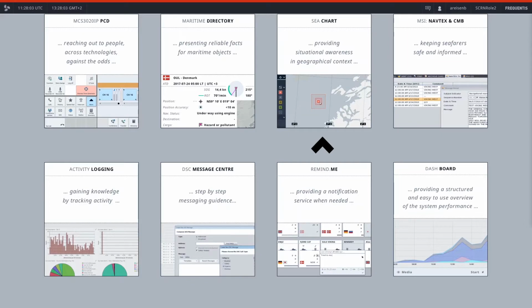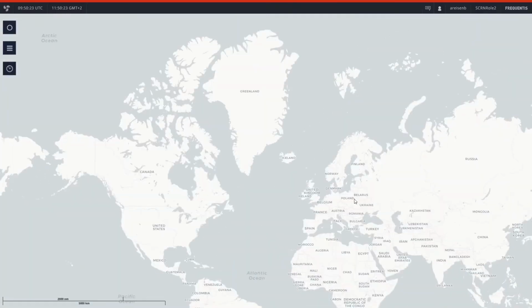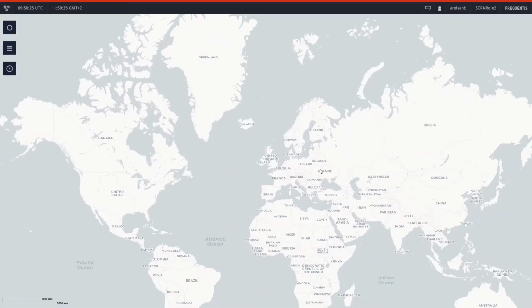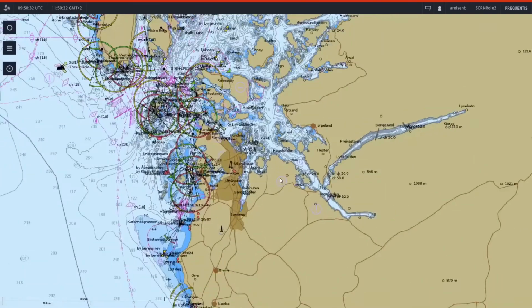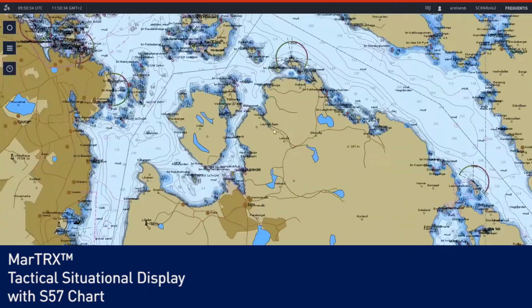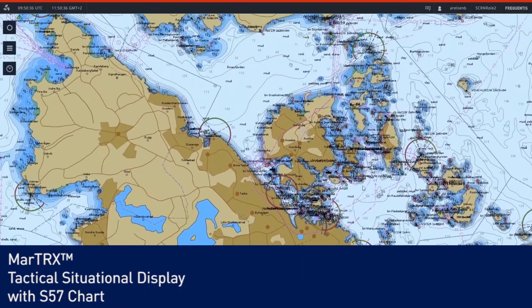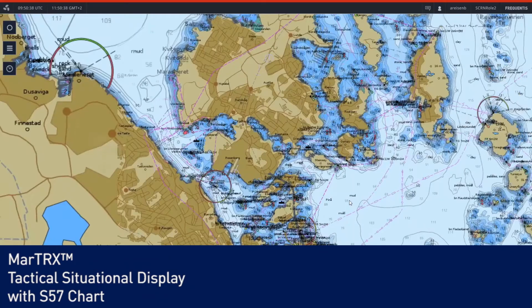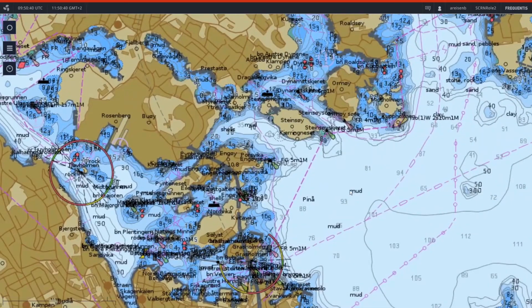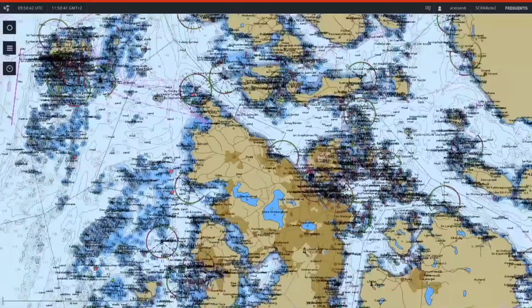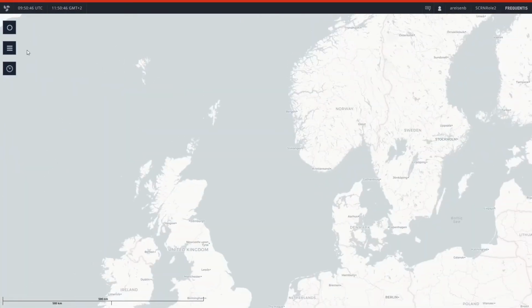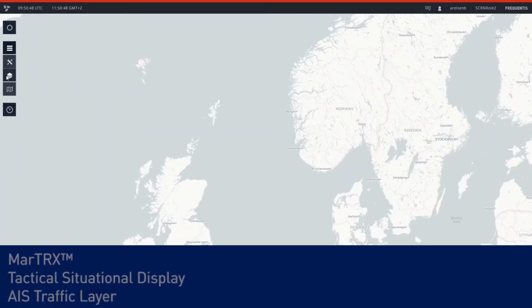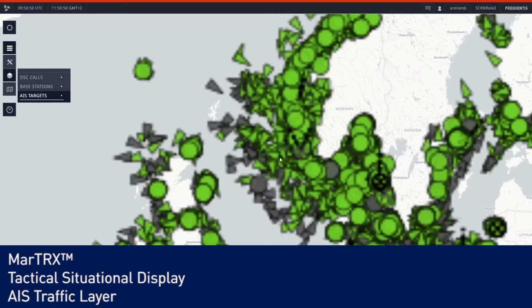Let's start with the chart module. We see here a base map, which we currently derive from OpenStreetMaps, but certainly any other kind of base map, most probably an S57 chart, we can use as a base map as well. Here, when we zoom in a little bit, we see the Norwegian S57 base map. Certainly the map has dynamic layers. Let's start with the AIS target layer.